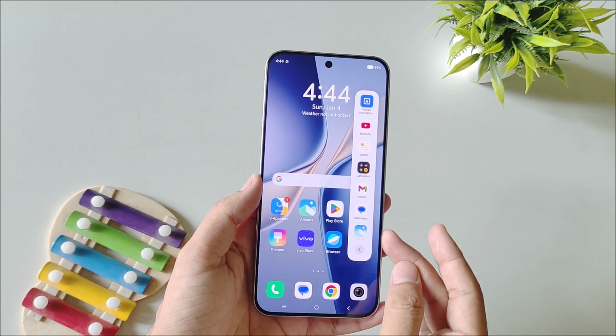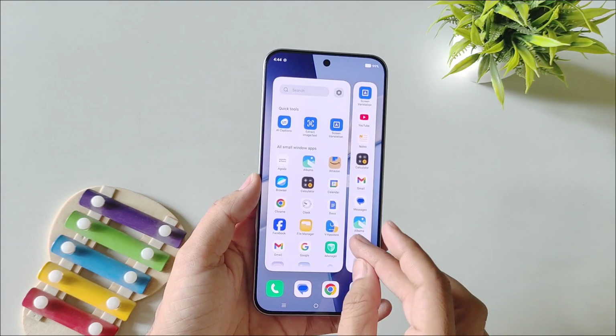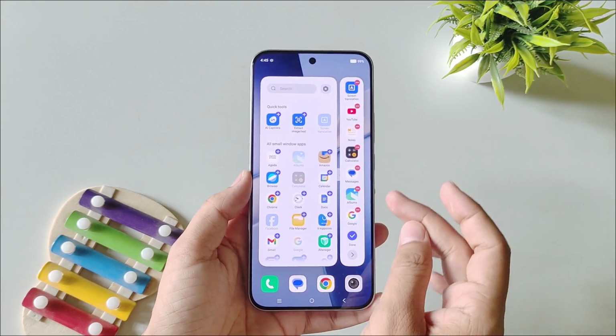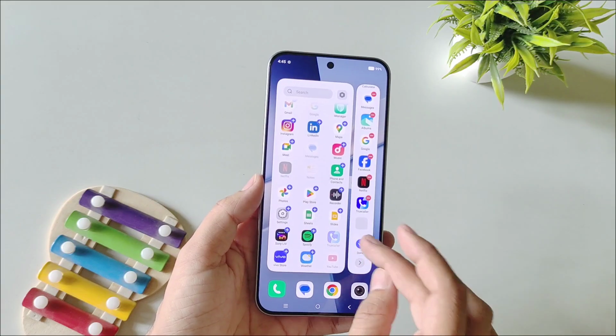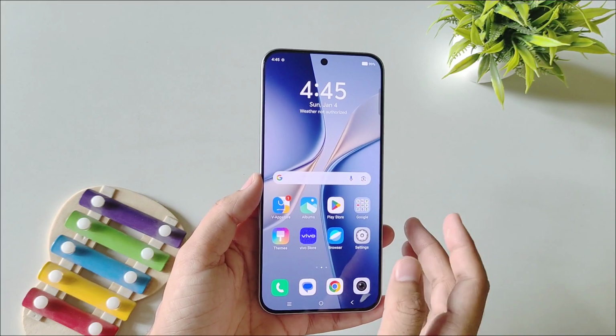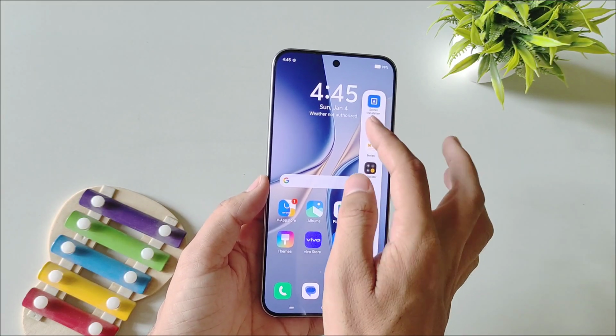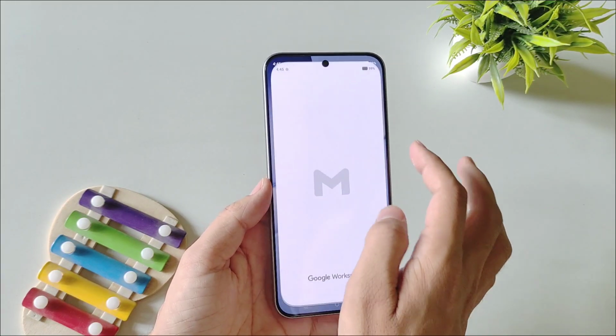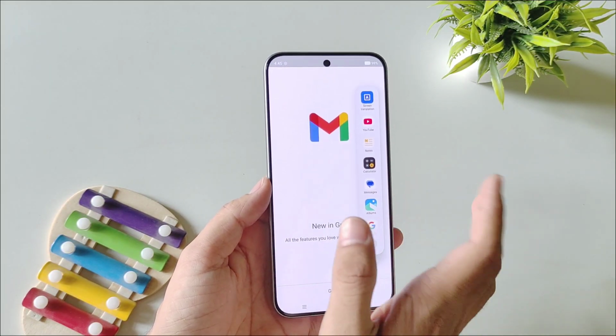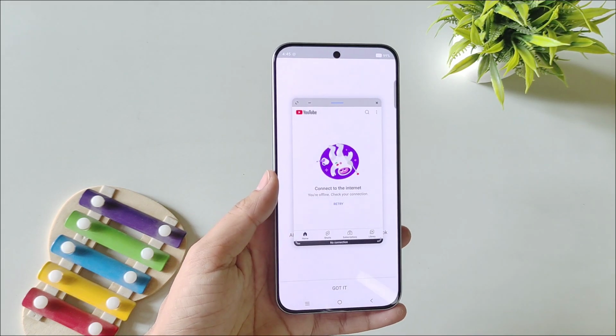By default, it has some tools and applications. You can edit this, remove unnecessary applications from here and add your favorite ones. And after this, whenever you open any application from smart sidebar, it will open it in a floating window. So you can use this to multitask and to open any application quickly while using another application.